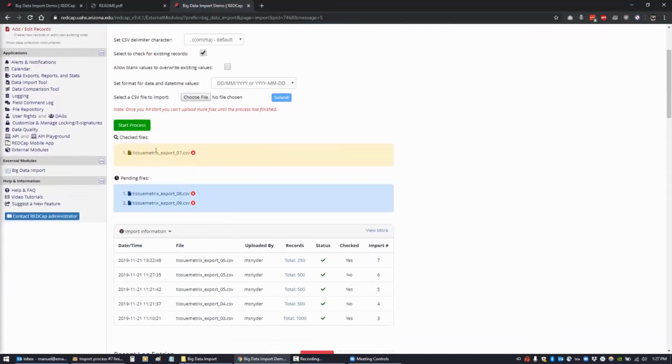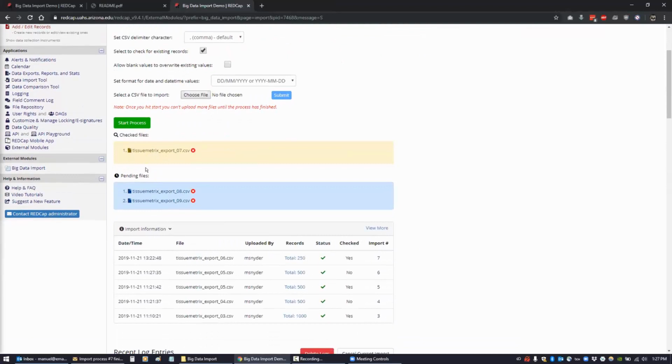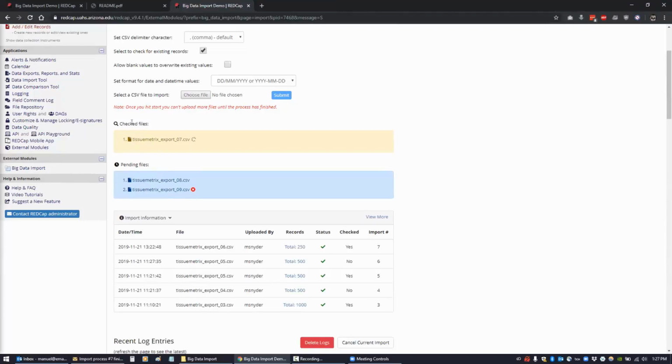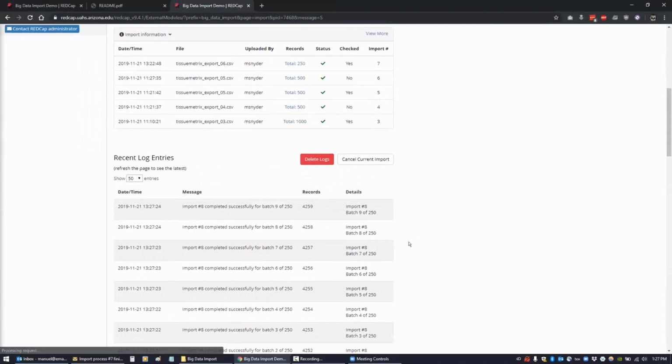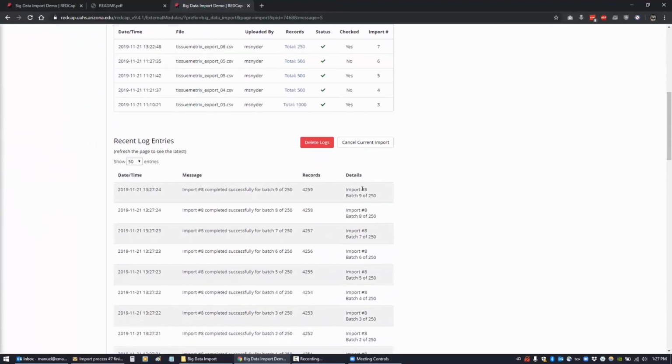All right, so now I have 3 files. Each one of them has 250 records in them. It's going to process this one first, and then move to this one, and then to this one. So let's start the process here. And if we refresh, we'll see down here that it's importing number 8, batch 9 of 250.